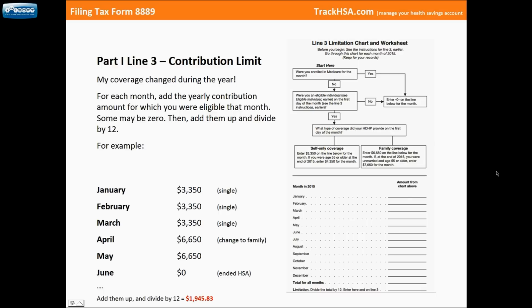I put the yearly amount here in April, and let's say I had the same coverage in May, so I put that amount there. But in June, my HSA insurance ended. Maybe I got different insurance or employer-sponsored insurance that doesn't accept an HSA. For whatever reason, it ended. I put a big 0 there. Then I have zeros all the way down through December.